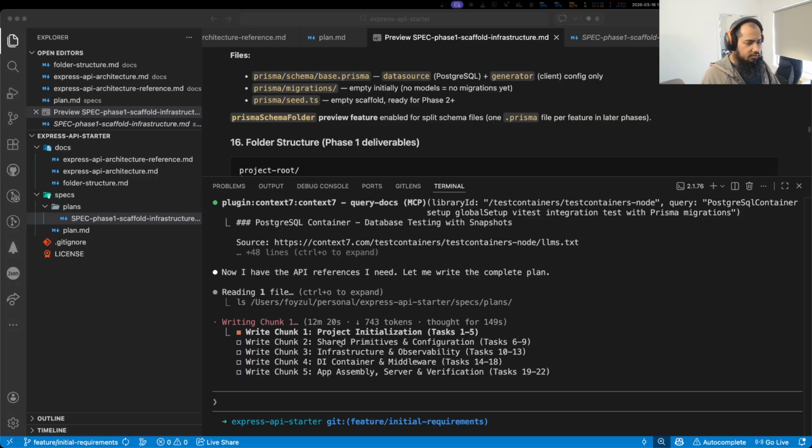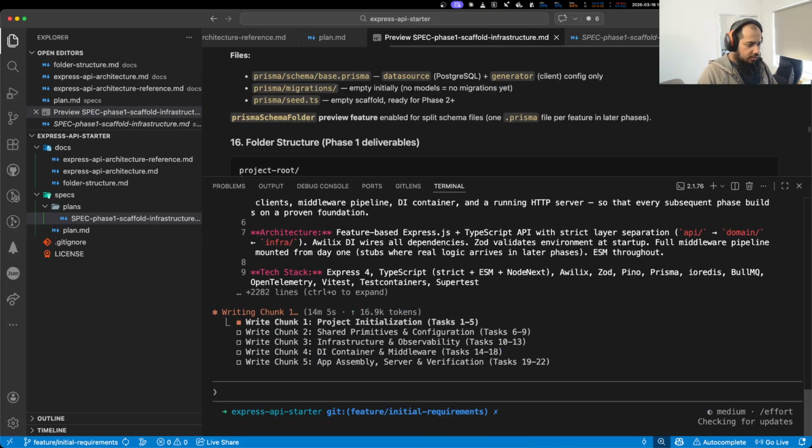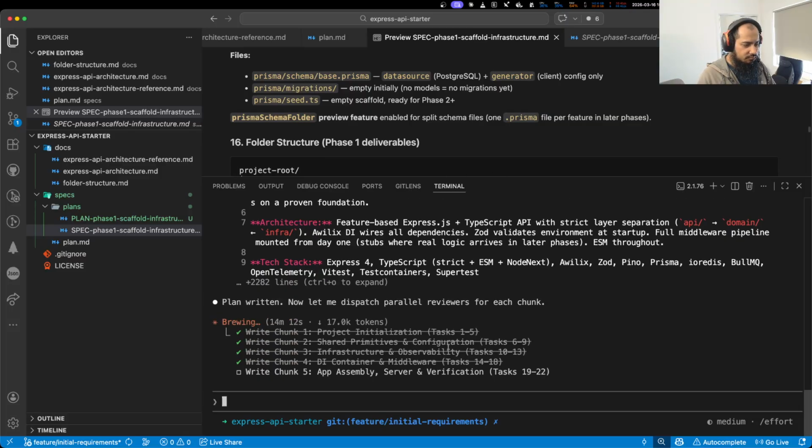Just showing you that Claude is still working. 12 minutes, and it has said now I have the API reference I need. So it's writing the complete plan. Let's wait. Okay, at last something happened. Let's see. Only one file. Oh, okay. Maybe not. Maybe all files.